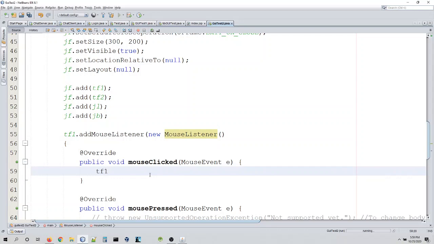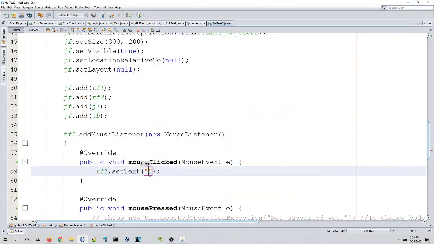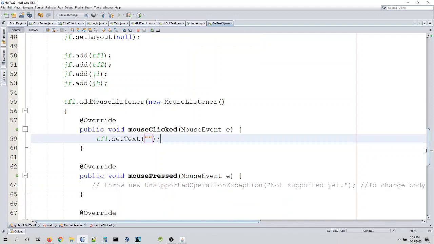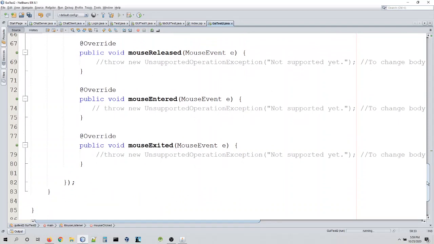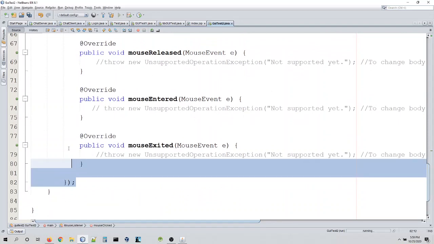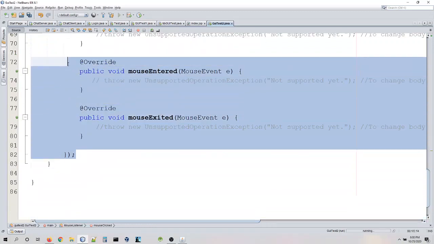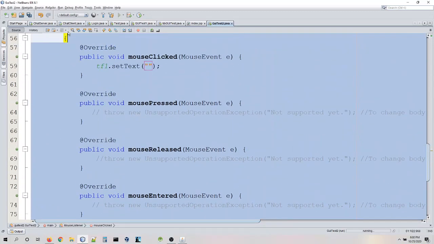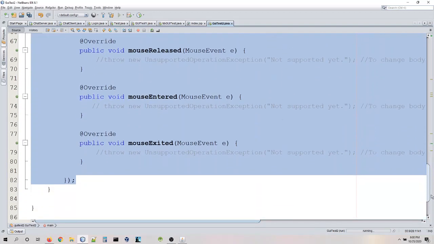So tf1.setText, and we're going to set it to blank. We want it to be an empty string. So all that work just to make sure when the user clicks in the box, he or she will get an empty box when they click on it. So I'm going to go ahead and copy and paste this because if I just take this method here, I copied all the way up from where I added the mouse listener.